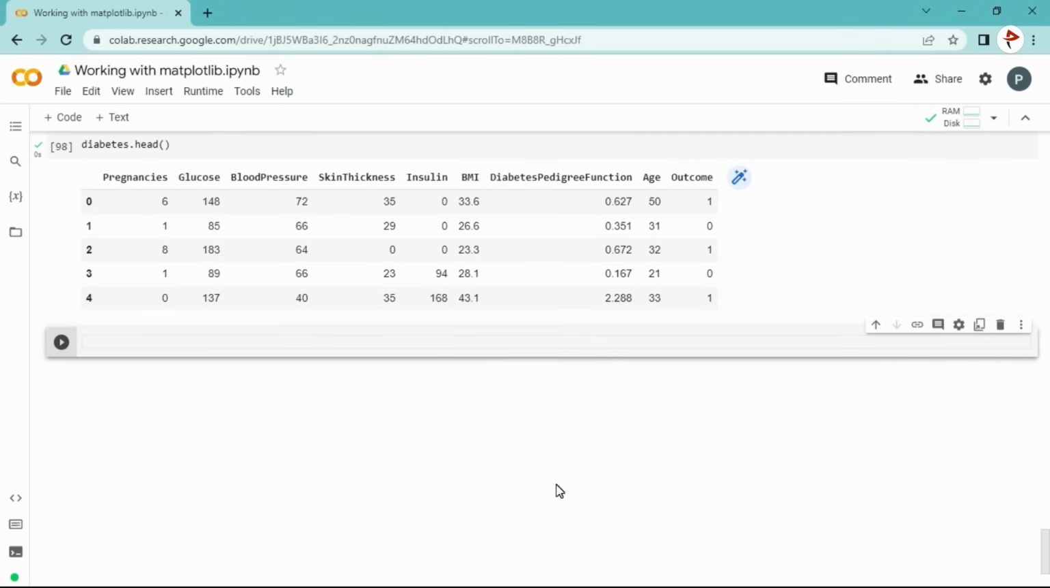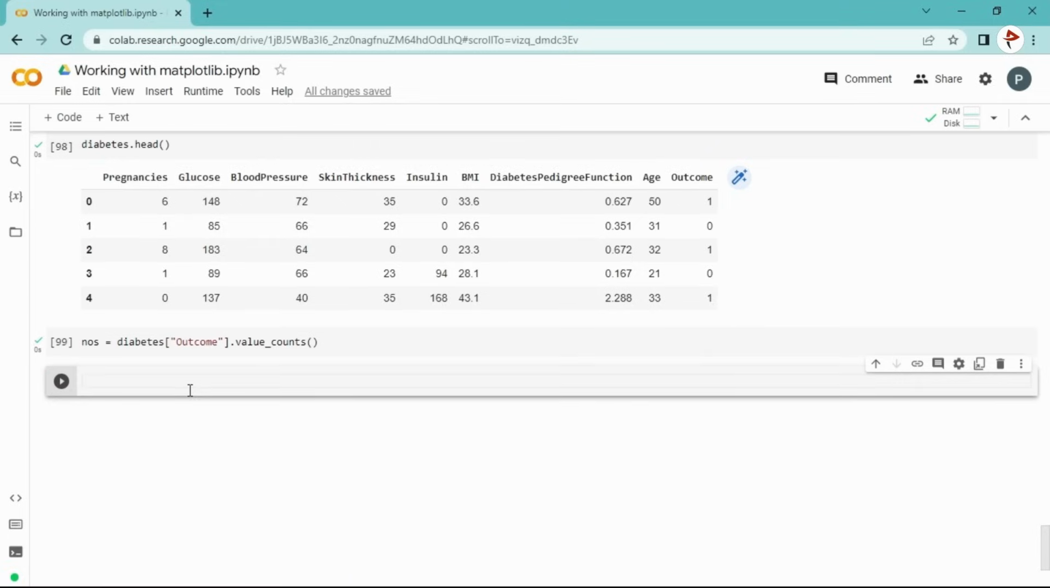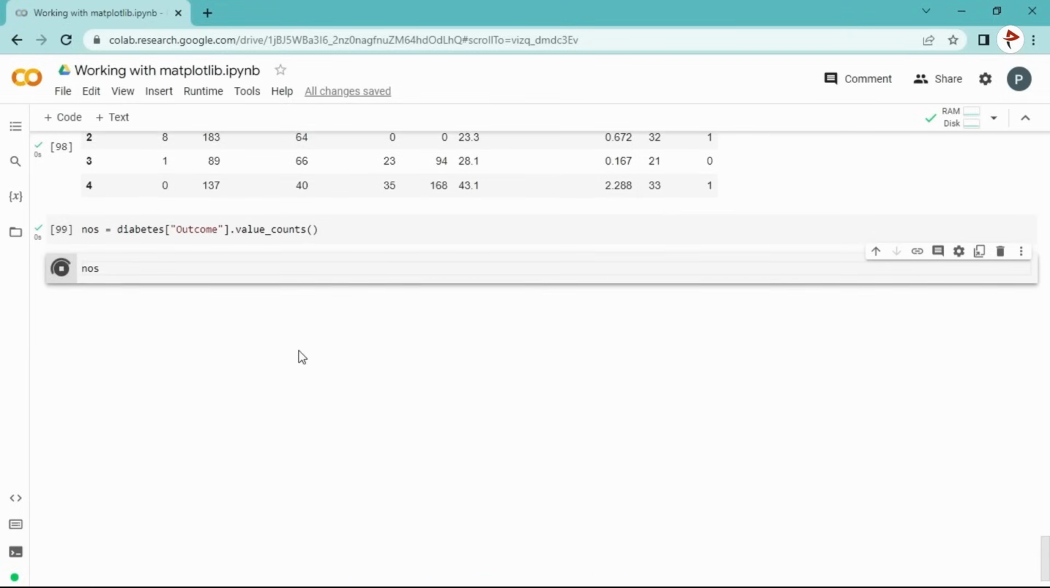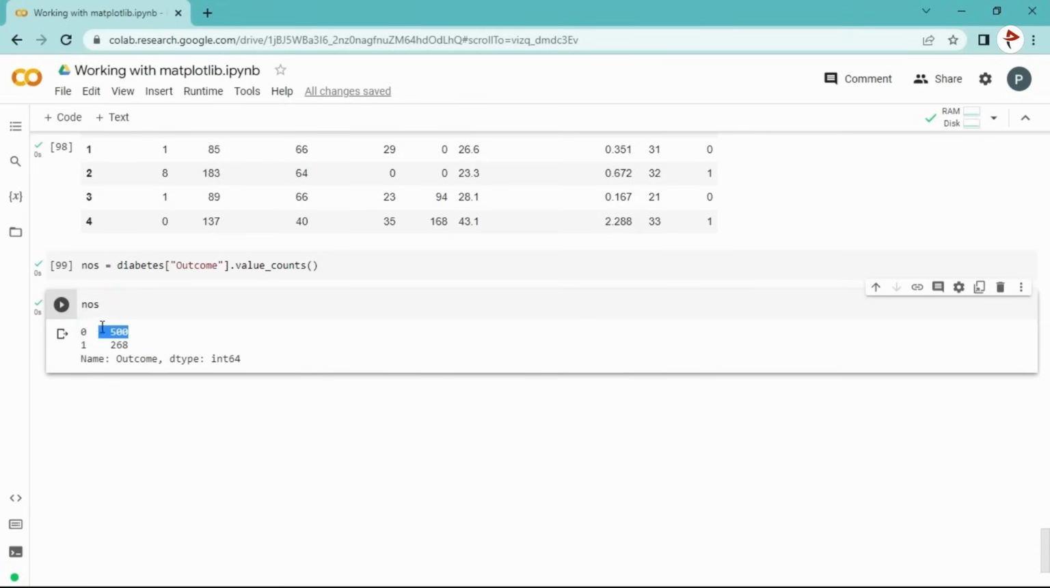So for that, I am going to create a variable. For now I am creating it with the name nos. I am going to call the outcome column from the diabetes dataset, outcome. And I am going to use value_counts to actually see how many people are present in 0 and 1. And if I try to print this, we can see that 500 persons got 0, which means they don't have diabetes, and 268 patients got 1, which means they have diabetes.